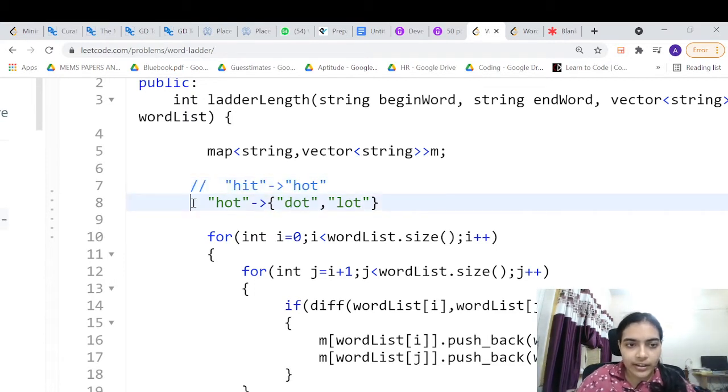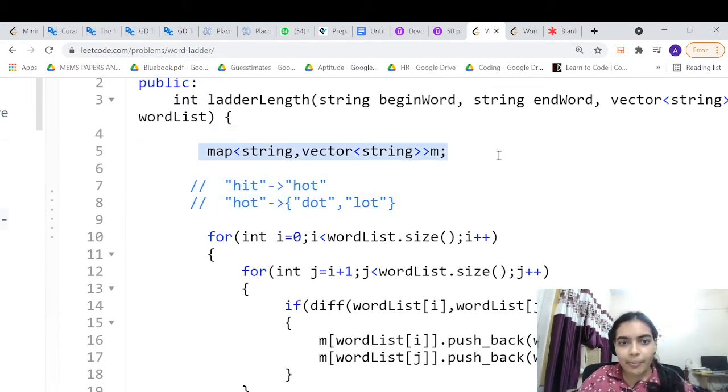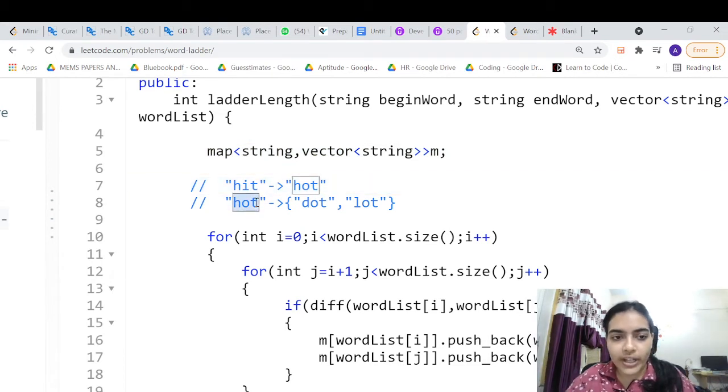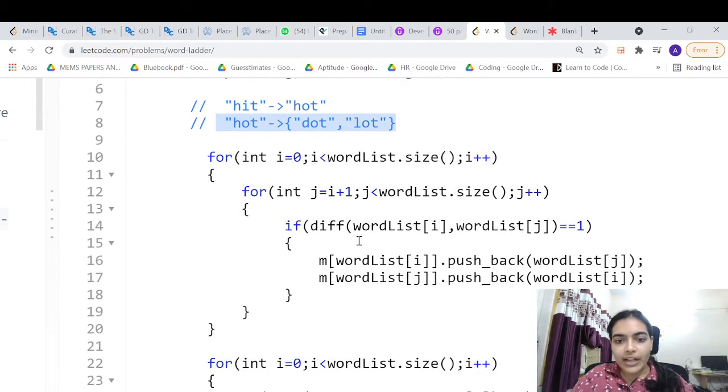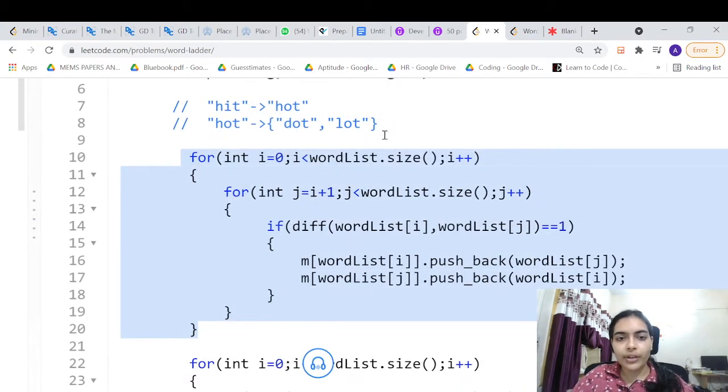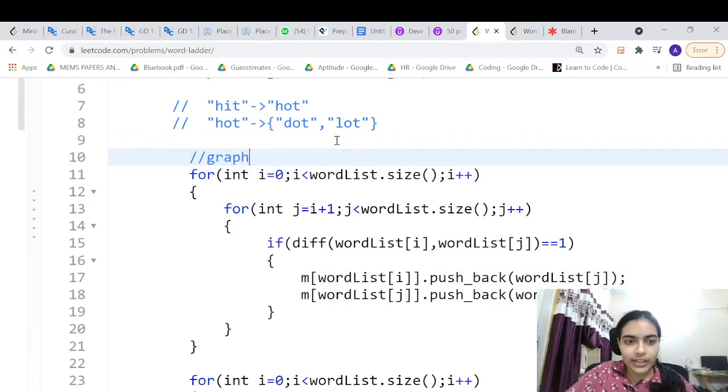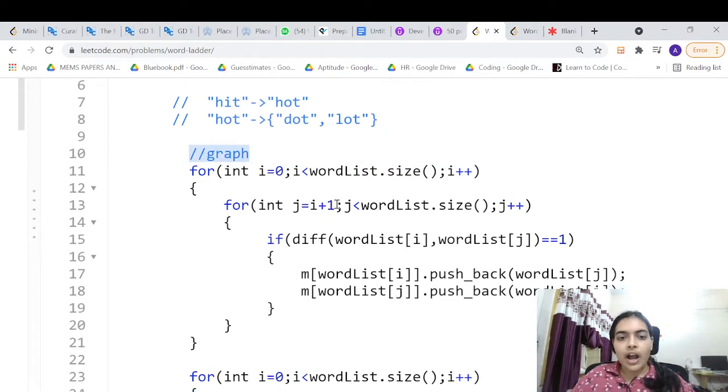Basically we are taking a map, and in the map we are storing the word and then its neighbors, right? Just the adjacency list representation of a graph. We are taking a string and then the neighbors which it can be visited to. For example, dot and lot here, that we are storing in a vector. Now this is just forming the graph. This part is very important. We are just making the graph. How are we making the graph?